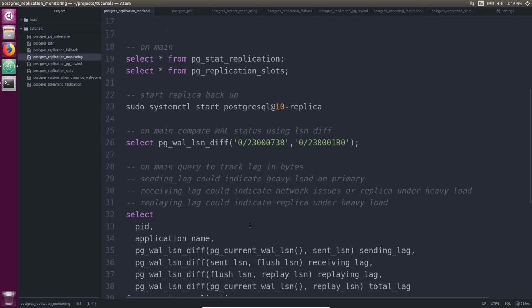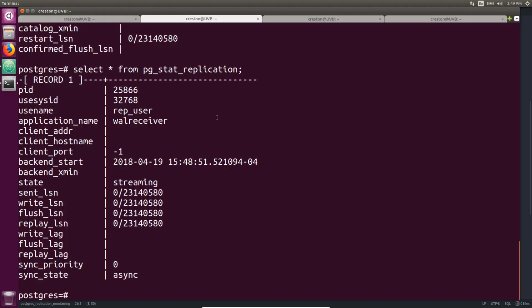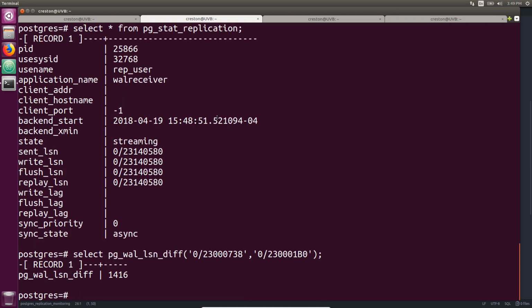Now, for some of these queries I'm going to show you below, we're going to be using a way to do diffs between different LSNs. So for example, you can give it two LSNs and it gives you the difference between them. So I'm just going to run this on the primary. And you can see this is a difference in bytes between these two LSNs. And I picked these at random to just show you a value that was different than zero.